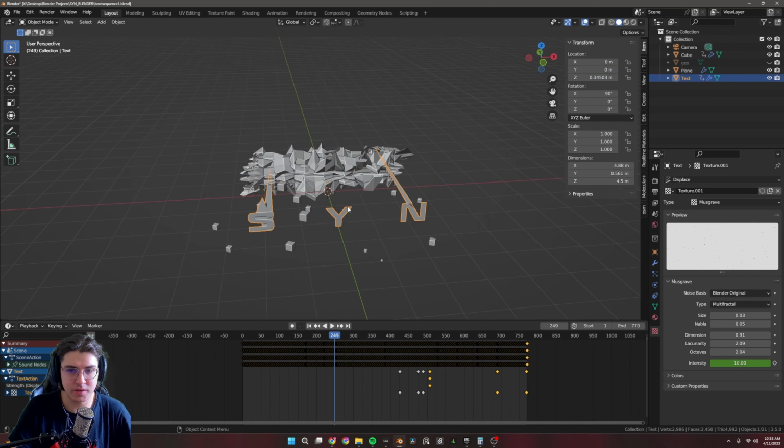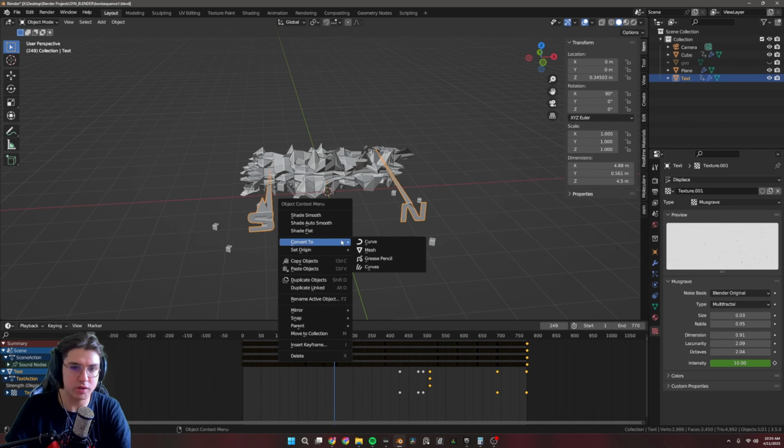Next, we have the text. I turn this into a mesh, which, if you're not sure how to do that, if you right click on anything, it'll have a convert to setting.